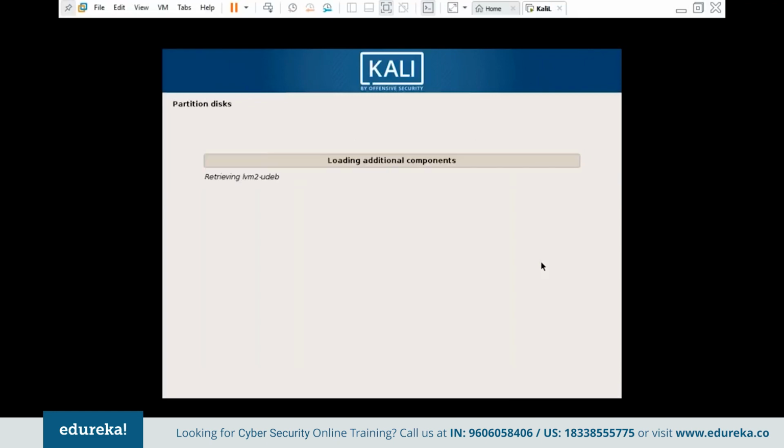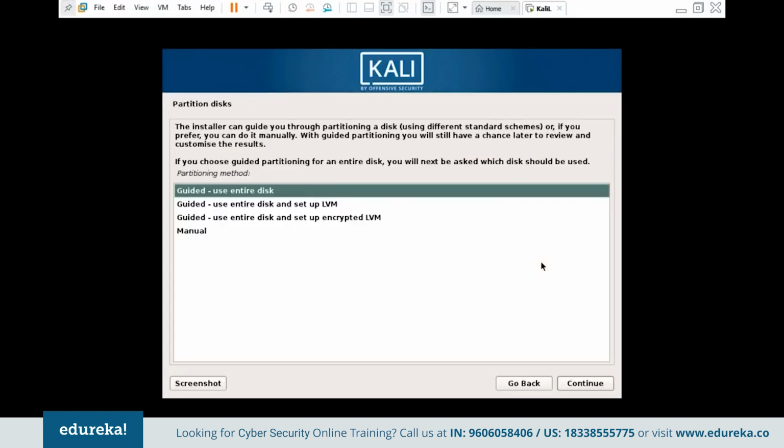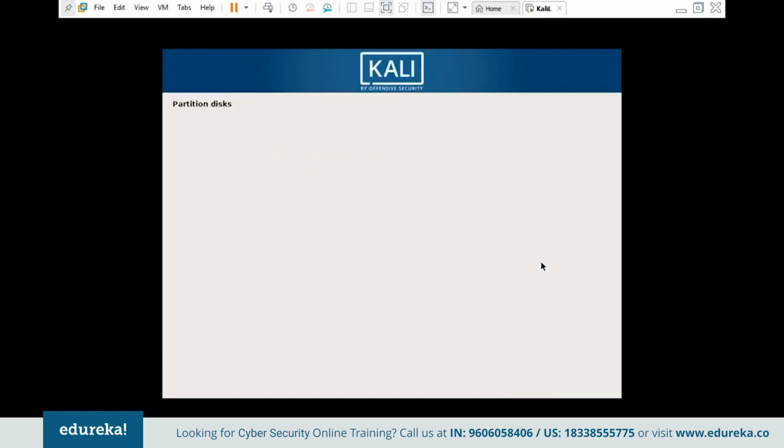It's detecting partition, disk partition. Well, basically disk partition is nothing but, if you want to retain your entire virtual machine or Kali on an entire disk, or if you want to partition half the disk for some other purpose and all that, you can just always go ahead with the guided use entire disk option. Click continue.